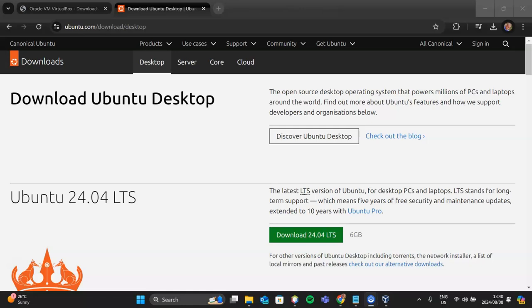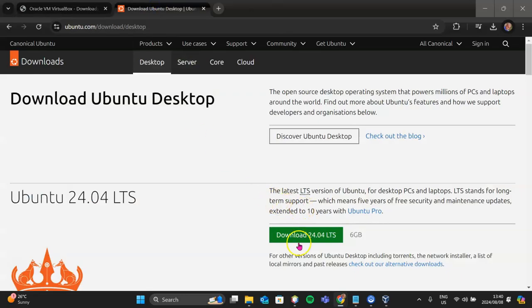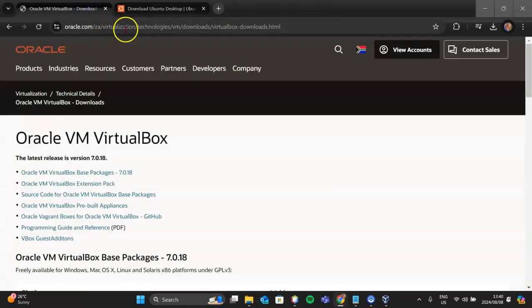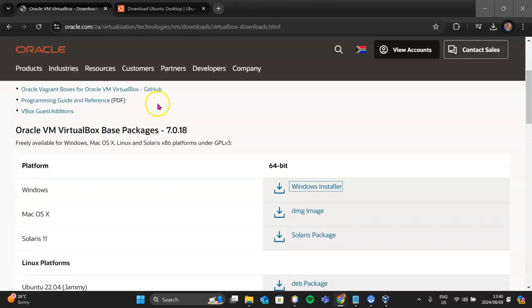So today I'm going to be showing you guys how you can install Ubuntu on your virtual machine, your Oracle VirtualBox. Obviously you're going to need to download Oracle VirtualBox and get your installer for Ubuntu, which I have already downloaded. I'll pin the links to the websites where you can download the VirtualBox and the Ubuntu installer.